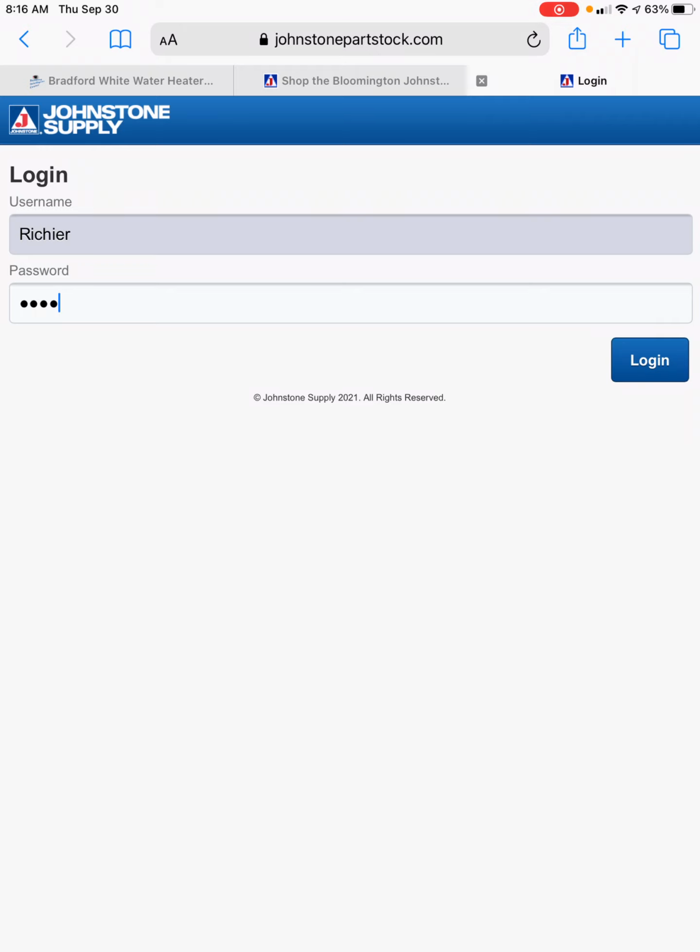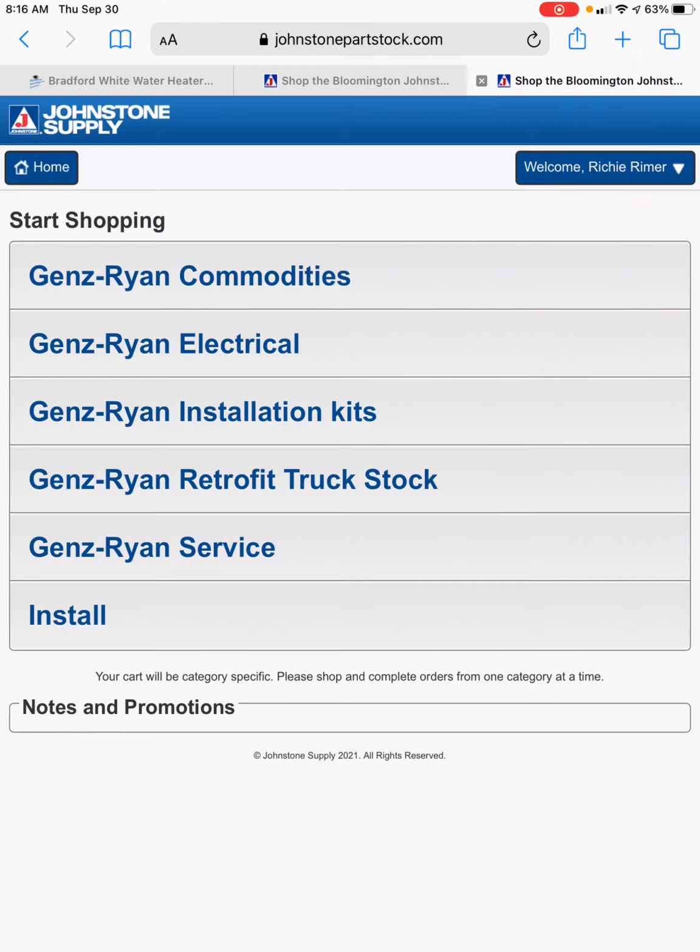Okay, so I would hit login. It would bring me to this screen. Now, again, if you're using Barnett or Viking, it'll bring you to those appropriate screens. It's for all service tech purposes. I'll just pretend I'm a service tech. I would go to Gens Ryan Service, which is second from the bottom here. I would click on that.